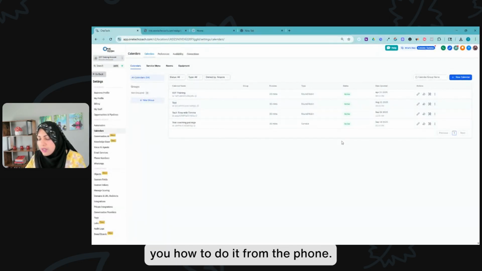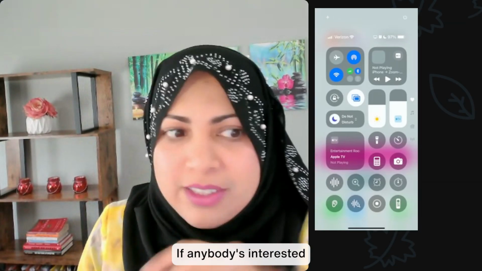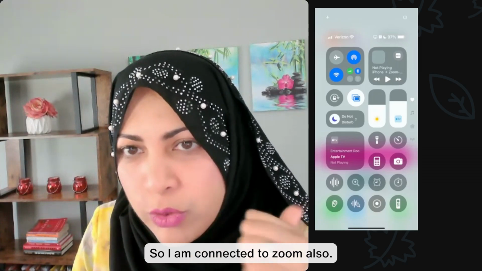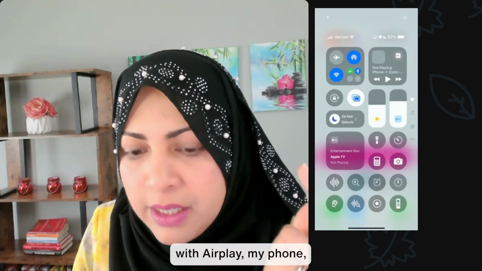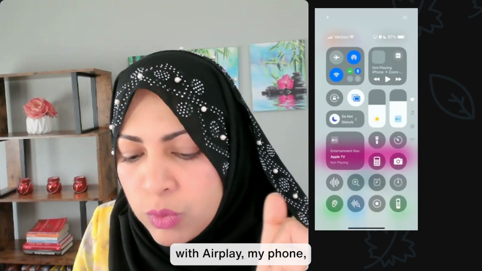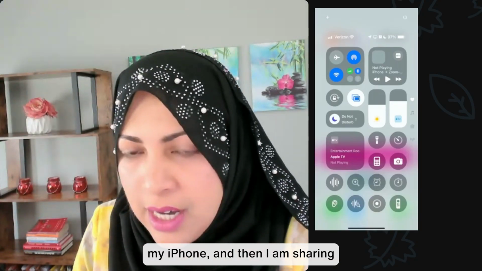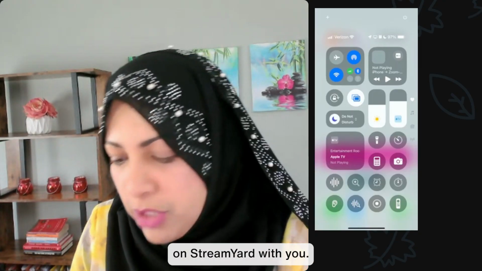Now I'm going to also show you how to do it from the phone. So this is what my phone screen looks like. This is what I'm doing, if anybody's interested in how I'm making this happen. So I am connected to Zoom also. And from Zoom, I am picking up my iPhone with AirPlay. And then I am sharing that iPhone window on StreamYard with you.